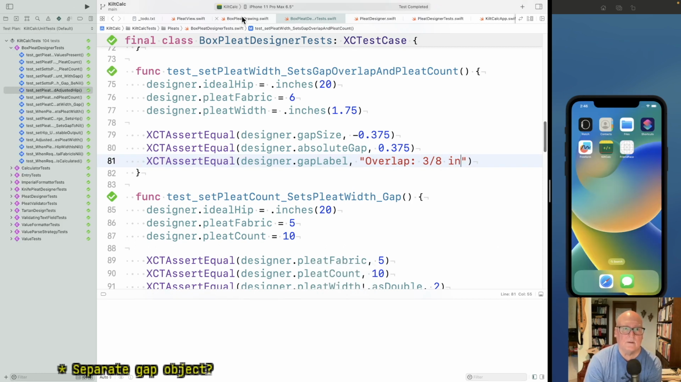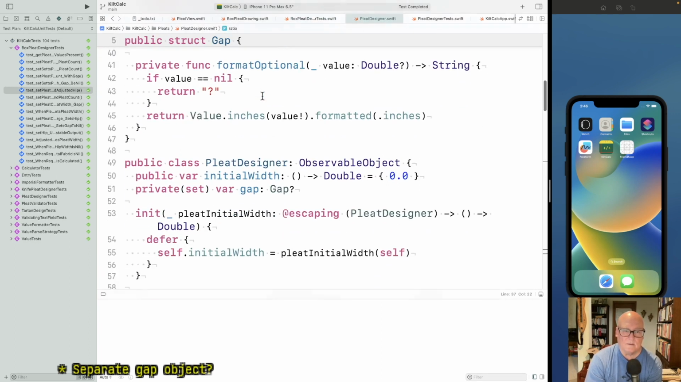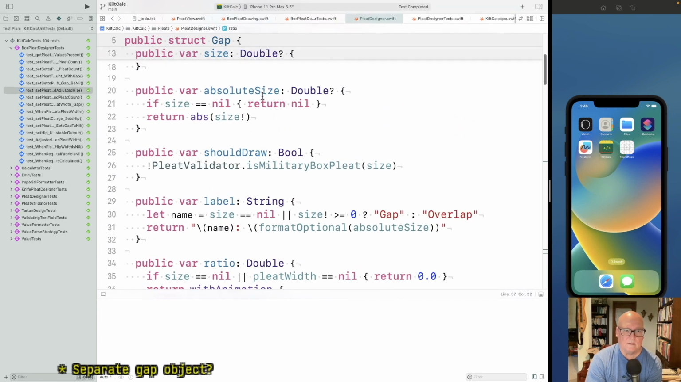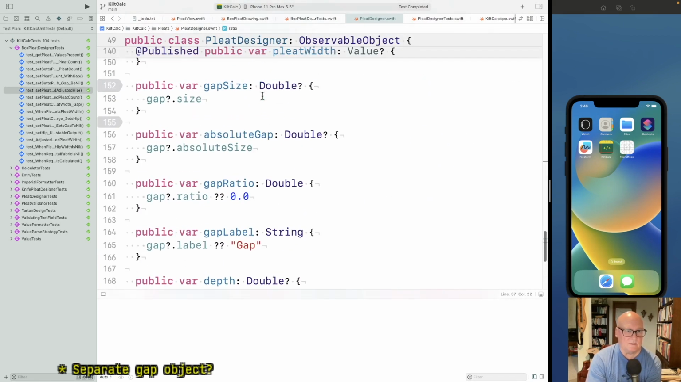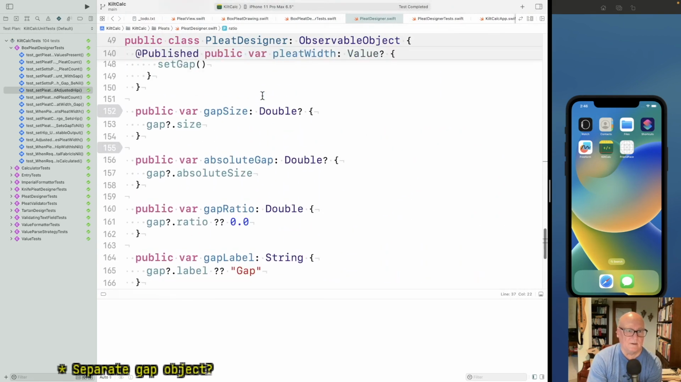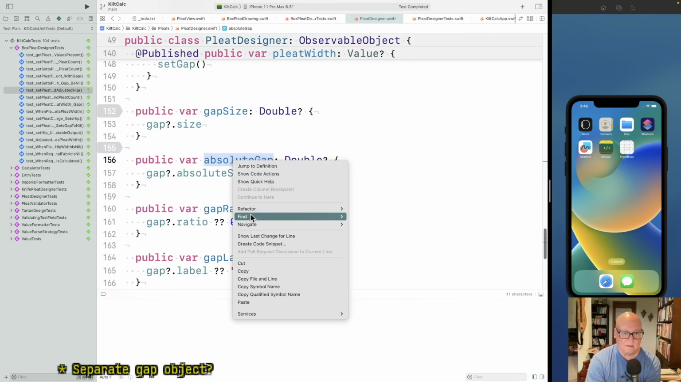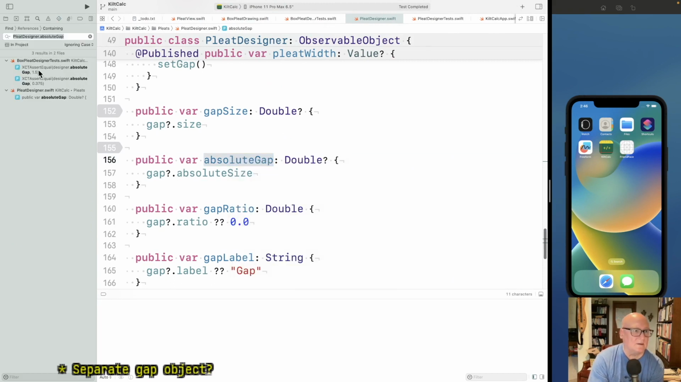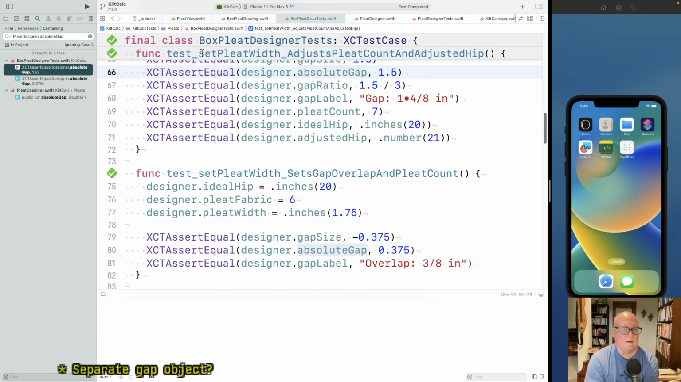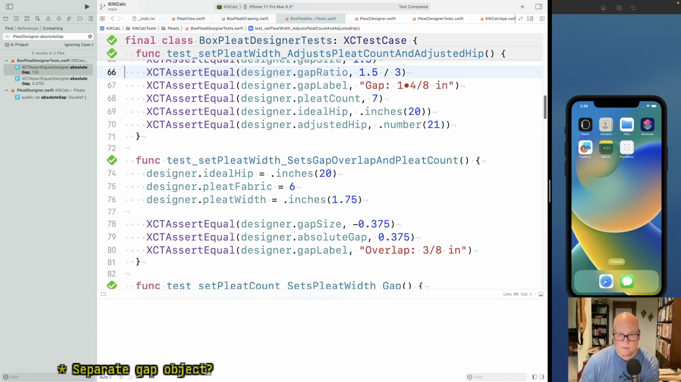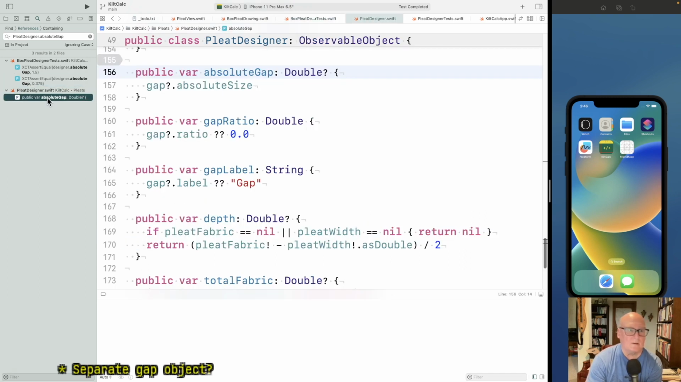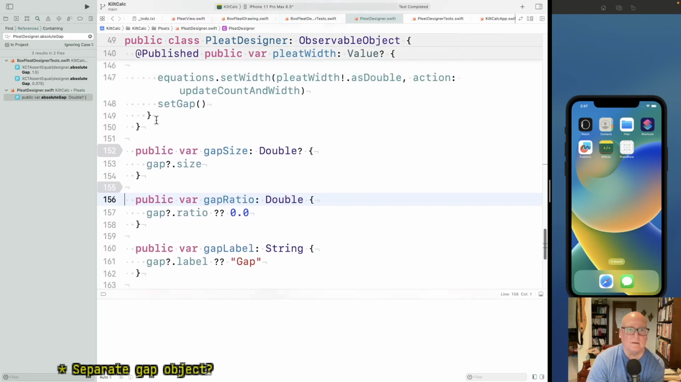Okay, and now where's that absolute gap? Who references this? I don't think it's anybody that cares. Okay. I don't think I need to test that when I've got the 1 4/8, which is 1.5 right there. Same here. Okay, so now nobody references this. Okay.